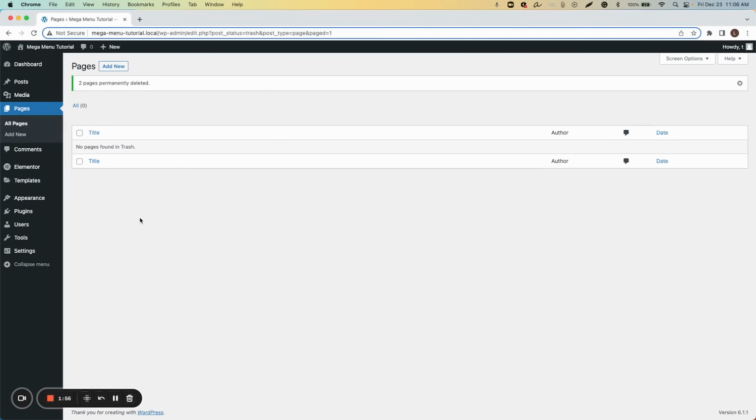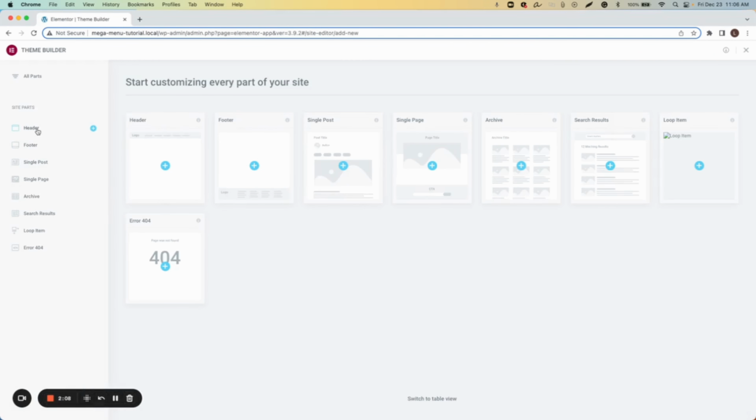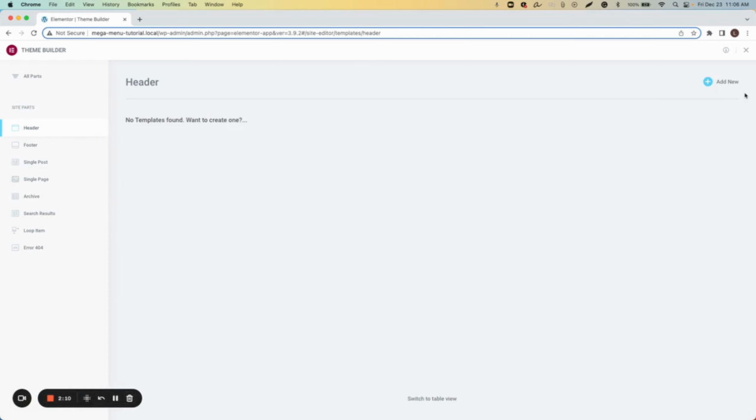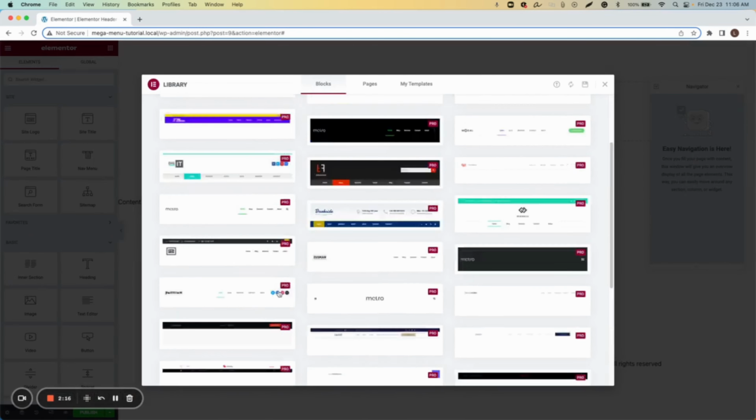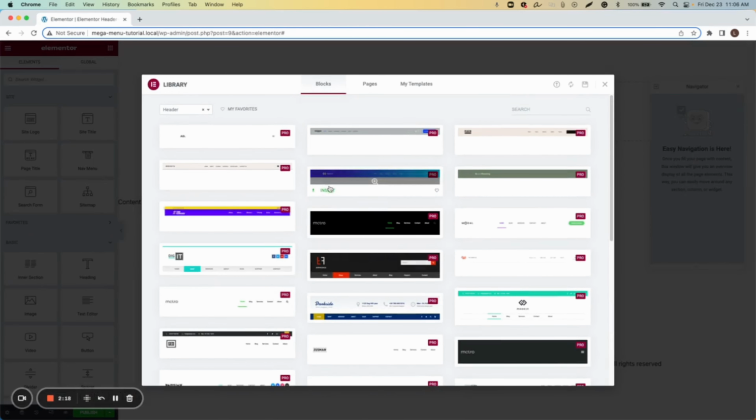Now the next thing we need to do is create the header. We can do that by going to Templates. We go to Theme Builder. Then in the Theme Builder, we select the header, and then we just hit Add New. We have some pre-built headers over here, but we are not going to use any because we're going to start from scratch.